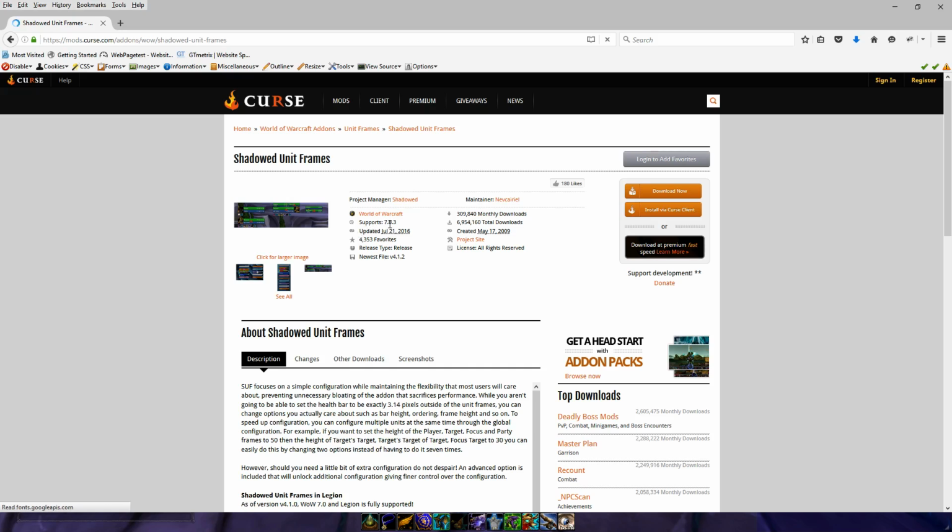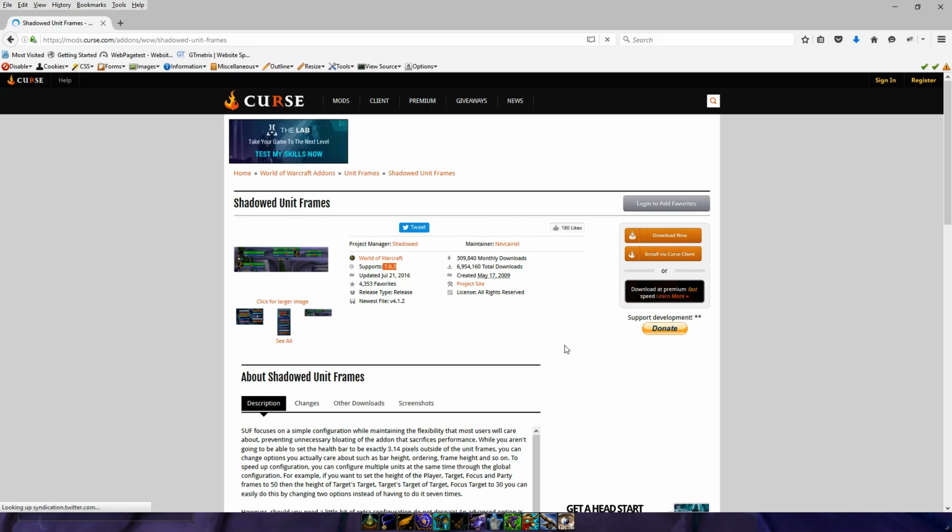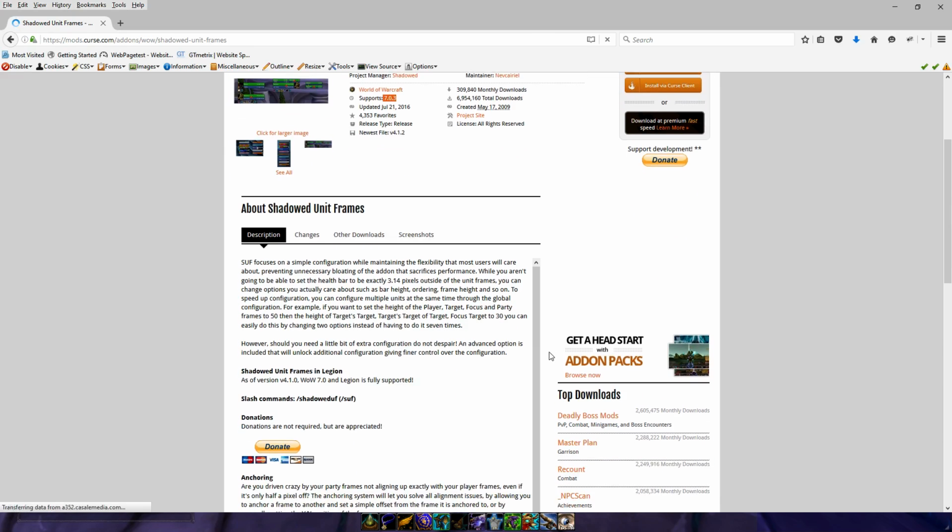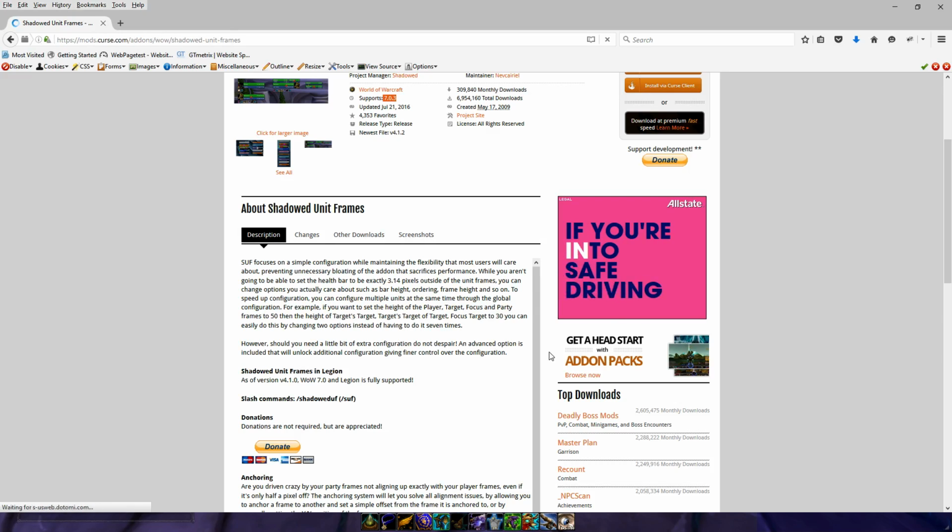So anyway, Shadowed Unit Frames supports 7.0.3. It's last updated July 21st, 2016, which is great. So let's take a read of the description. SUF focuses on simple configuration while maintaining the flexibility most users would care about, preventing unnecessary bloating of the add-on that sacrifices performance. While you aren't going to be able to set the health bar to be exactly 3.14 pixels outside of the unit frame, you can change options you actually care about, such as bar height, ordering, frame height, and so on. You speed up configuration.